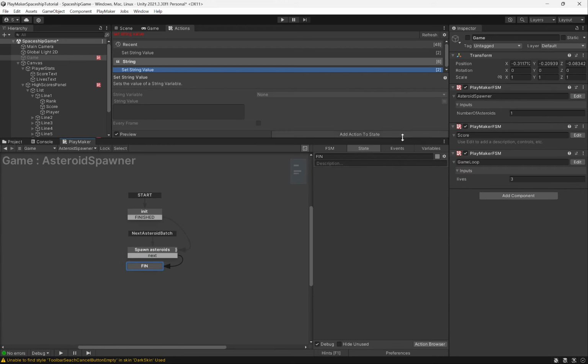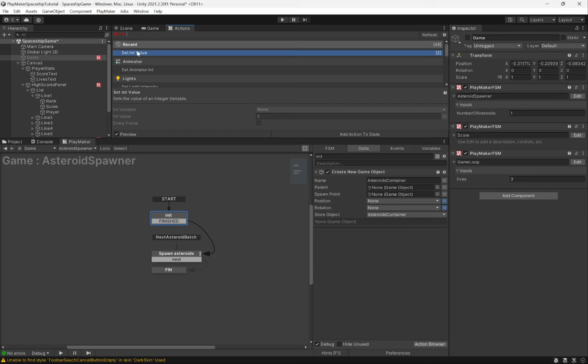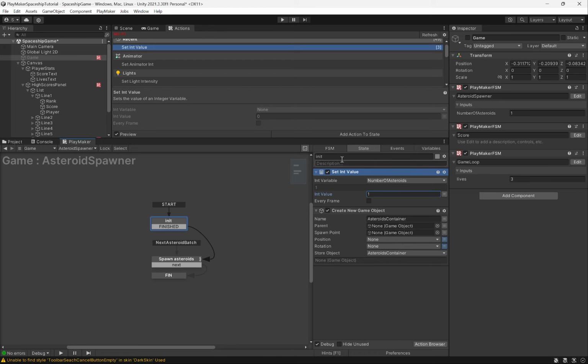So over here on our Asteroid spawner, I just want to make sure that on init, we put in a set int value that will set our number of asteroids to 1, because that's its default value over here. I just want to make sure that every time our game resets, so does the number of asteroids.